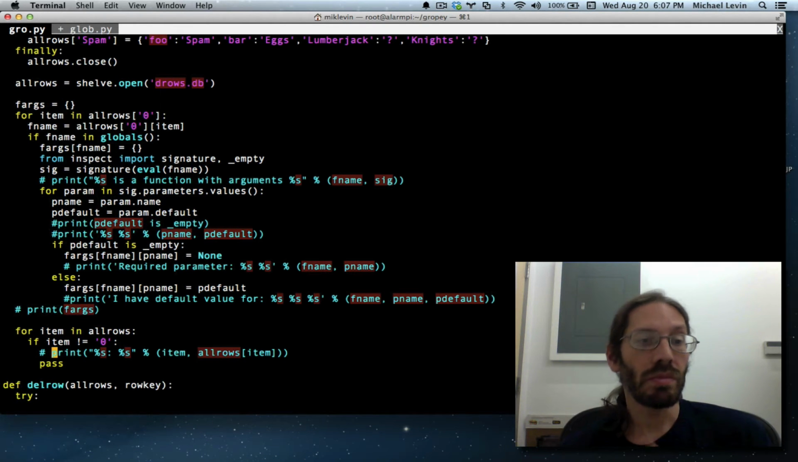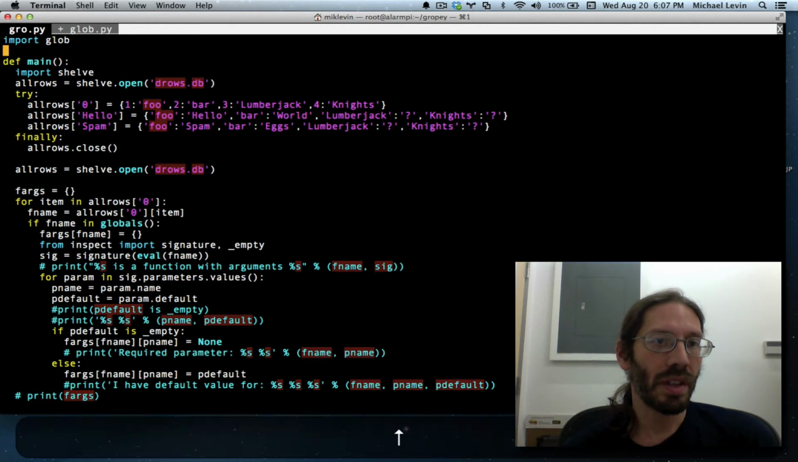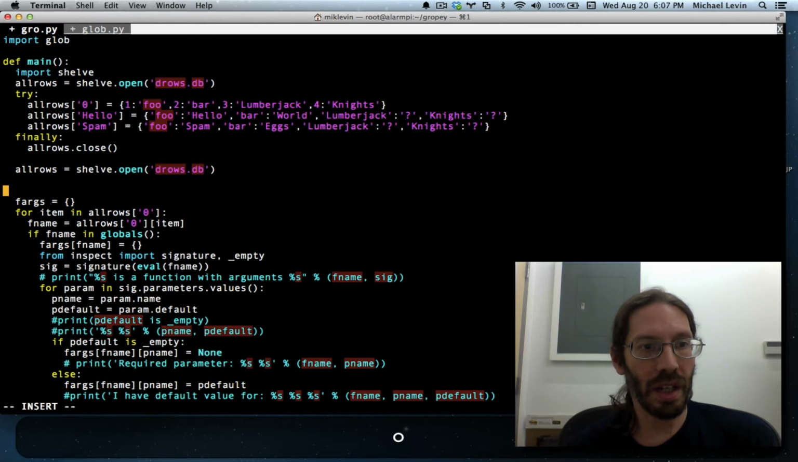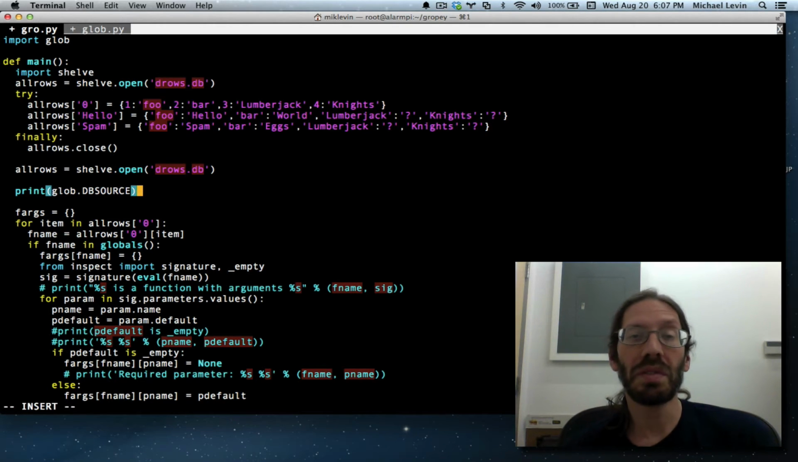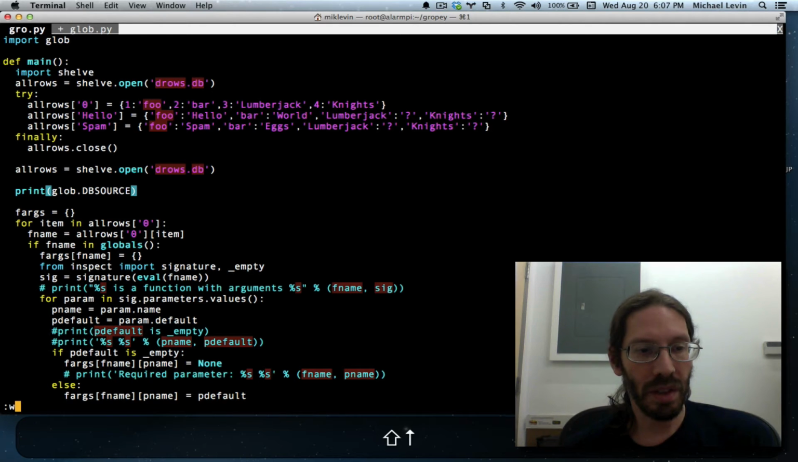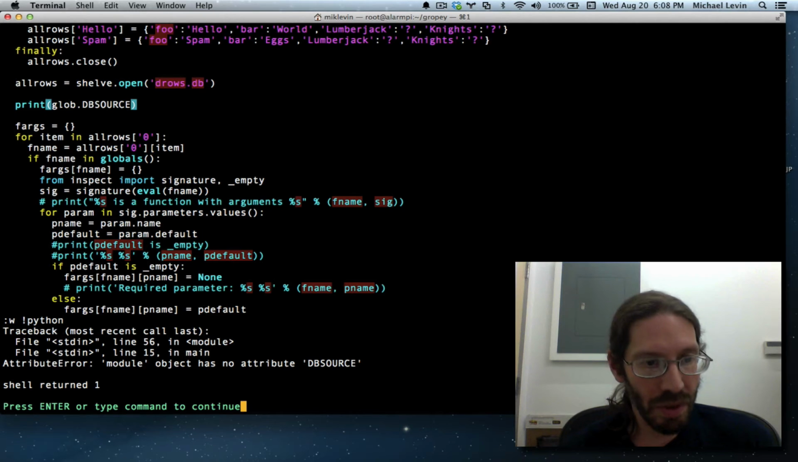Okay, now we need to put in... well, first we need to check that we have that value now that was DB source in import glob. So now we go inside the scope of main and we can print glob.db source. See what a namespace is? The namespace is just the file name of the file you just imported. You don't have to put py at the end of it when you do an import. And so now we should see the variable name up. Shell returns: module object has no attribute db source. Is that true?